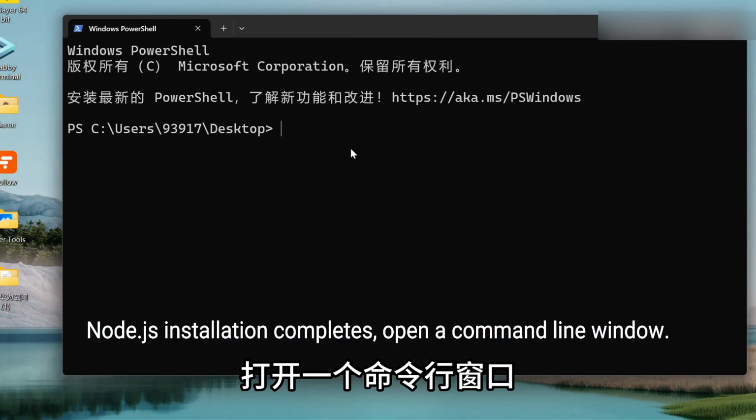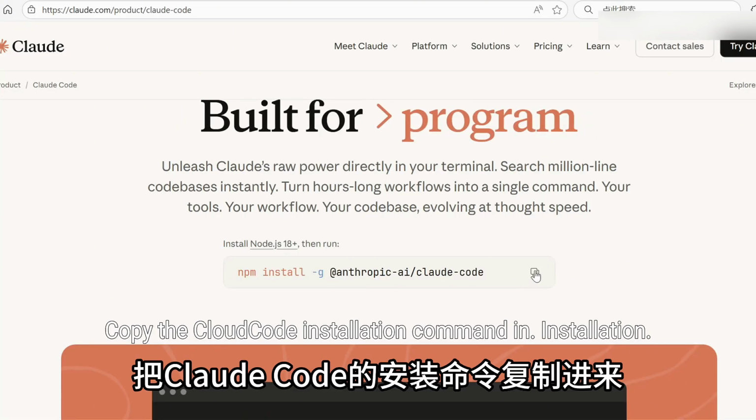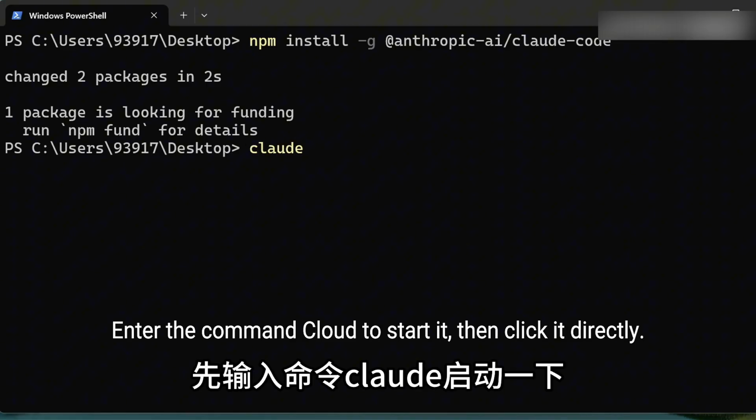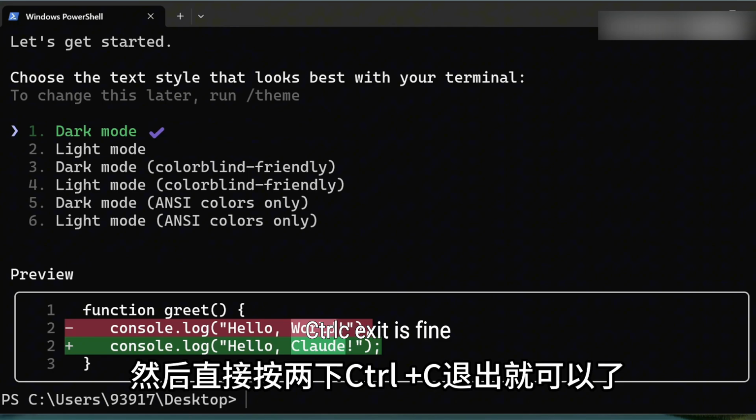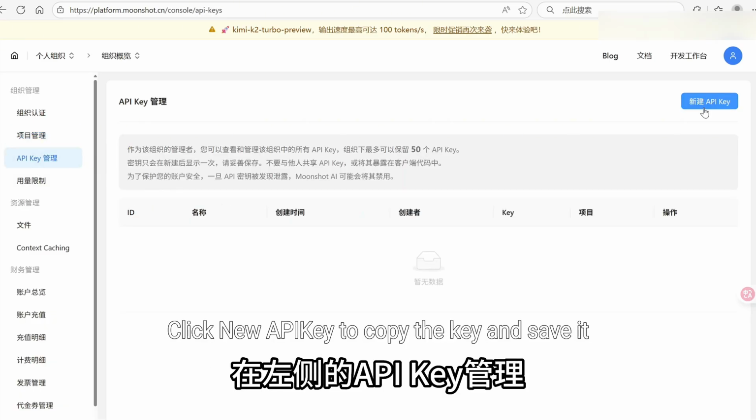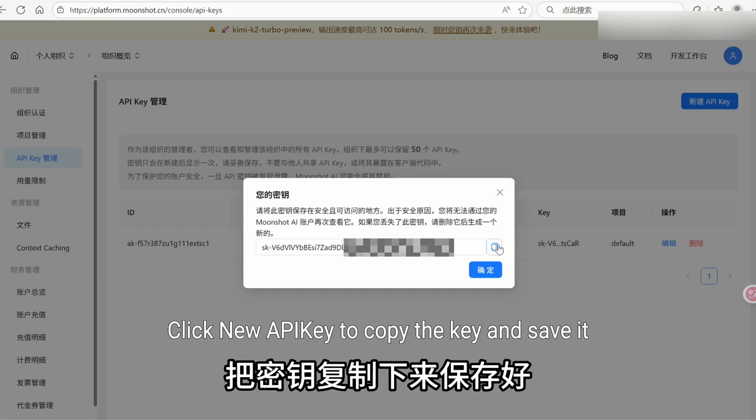Open a command line window and copy the Claude Code installation command in. After the Claude Code installation is completed, enter the command claude to start it, then click directly. Ctrl+C to exit is fine. Next, we register on the Moonshot Open Platform. In the API key management on the left, click New API Key, copy the key and save it.